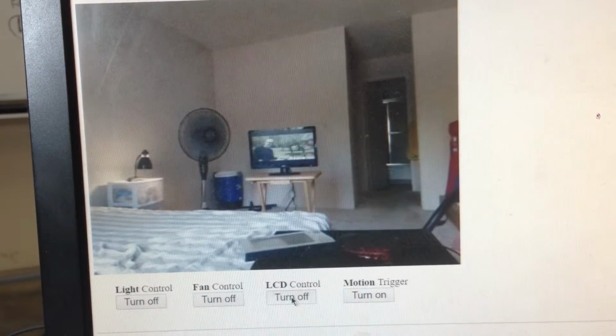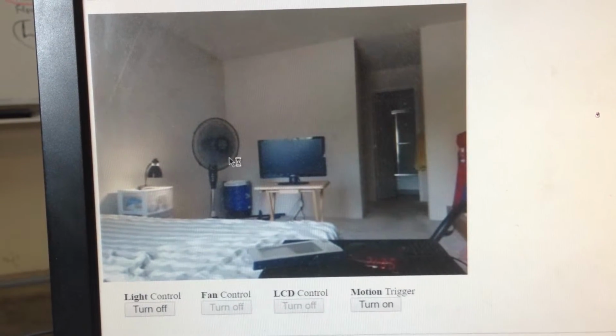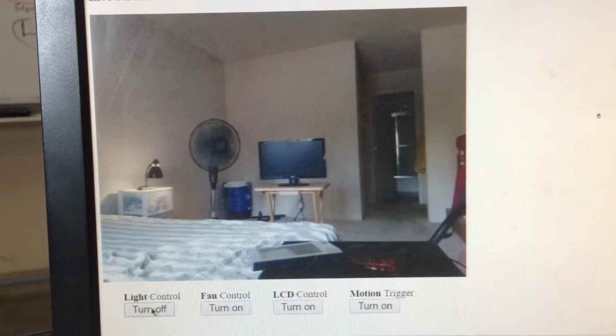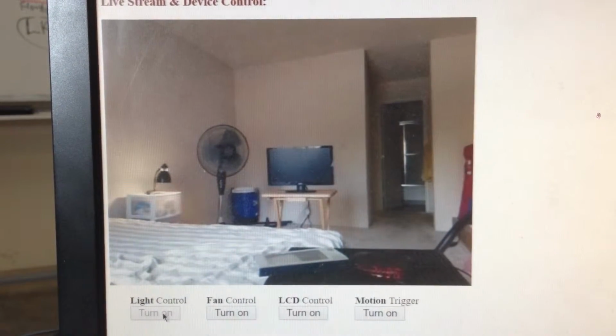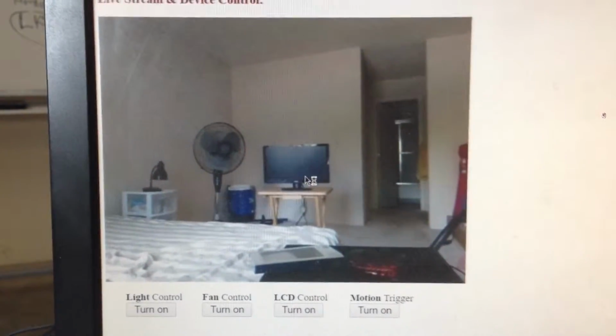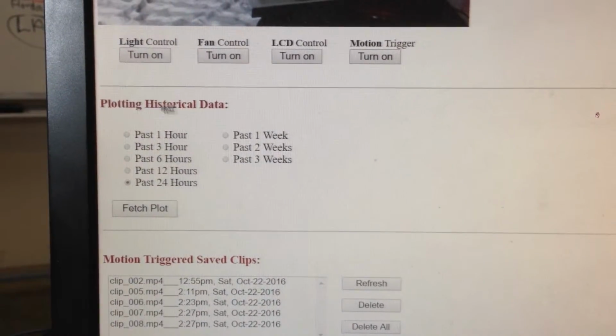Now we can turn the TV off, turn the fan off. All right, fan's off, turn the light back off. There we go. Okay, turn it back on. Okay, turn it back off. So that's that. Next section, plotting historical data.